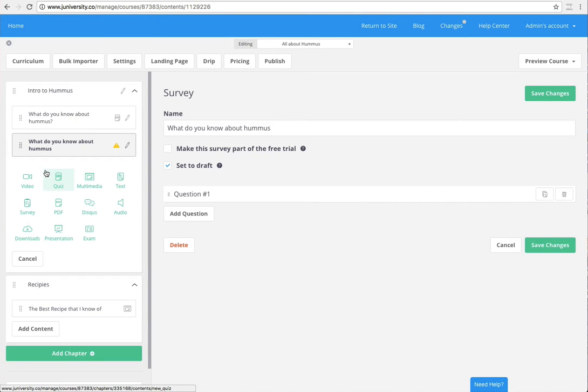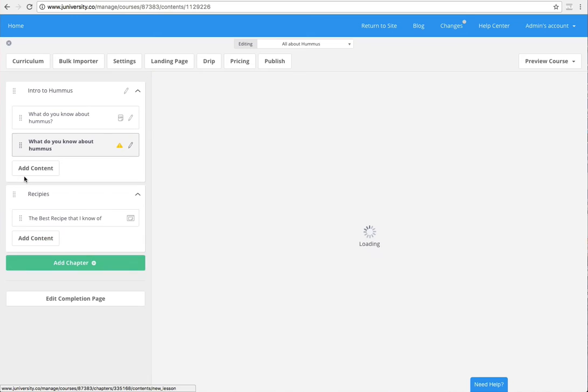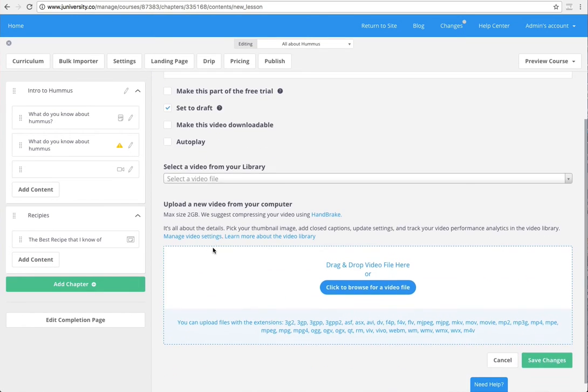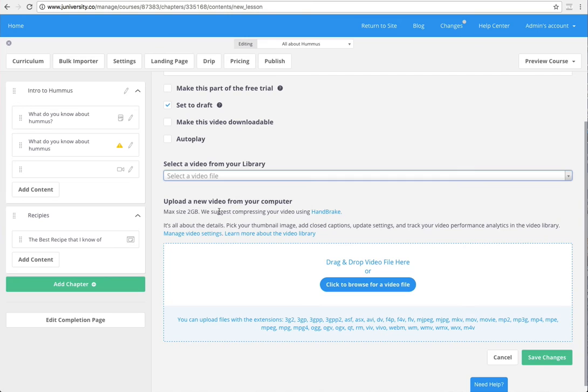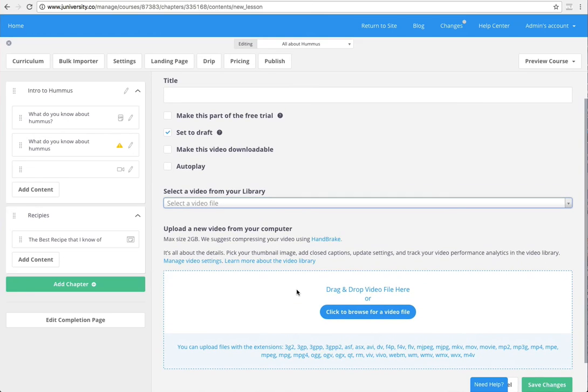Let's add another piece of content. If I want to add a video, it's very, very simple. If I have the video already in my library, which I don't at the moment, I can just select it right there. I can just drag and drop a video. I can also add a link to a YouTube video or a Vimeo video. There are a lot of options there.